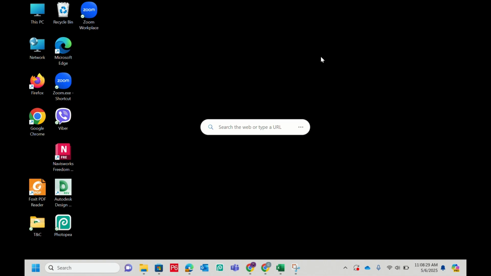Hey everyone! In this quick tutorial, I'll show you how to make your taskbar transparent in Windows 11 or Windows 10. Whether you prefer the built-in method or want that full glassy look, I've got both options covered. Let's get started. Step 1.